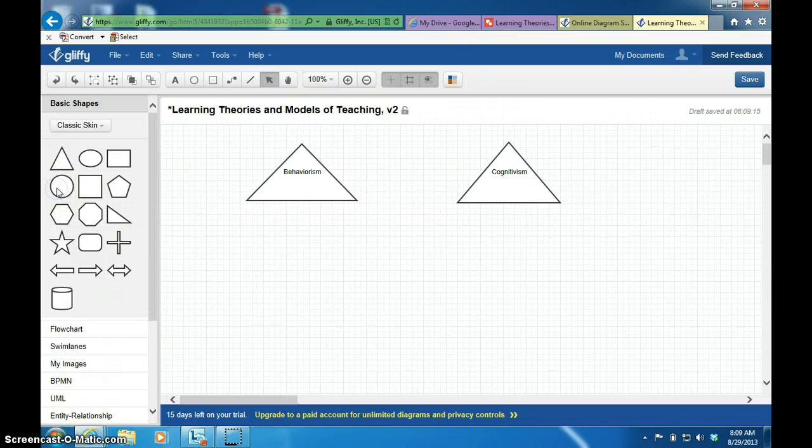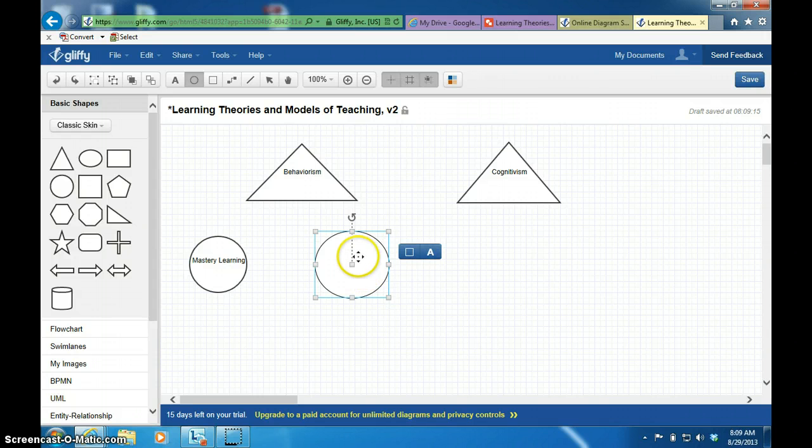And then I'm going to use the circles for the models of teaching. I can either get the circles from the left under the basic shapes, or the circle and the square are also available in the top menu because they are a very frequently used shape. And if you use them from the top, then you would draw it.